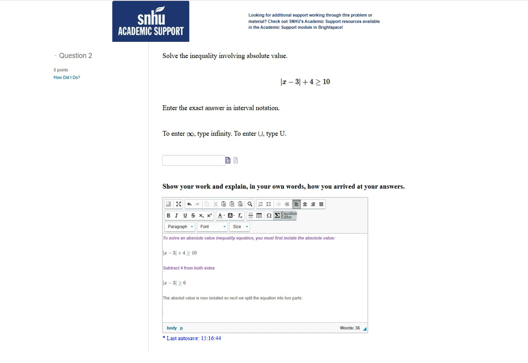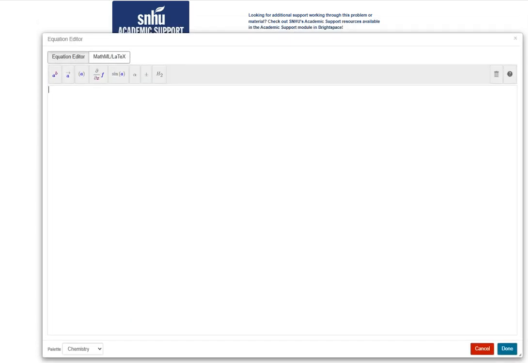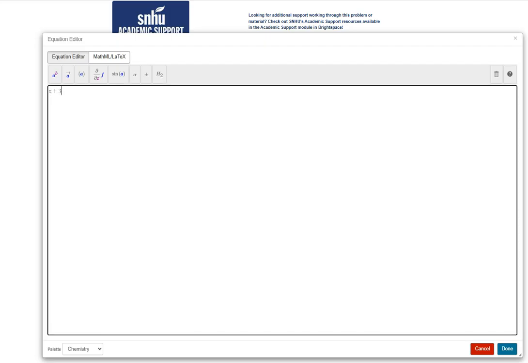And I would hit my equation editor again, and now the two parts is going to be, you drop the absolute values and you say x plus 3 is either going to be greater than or equal to the 6, or x plus 3 will be less than or equal to the negative 6. And done.